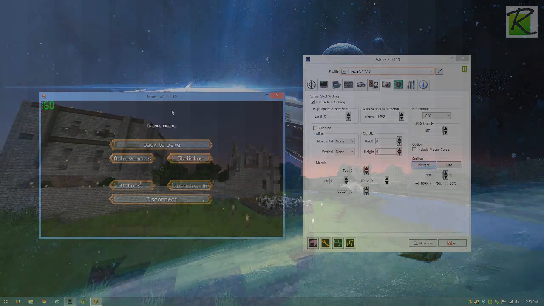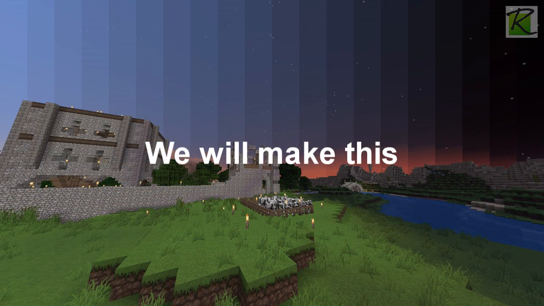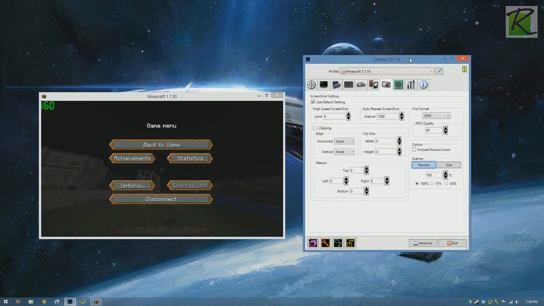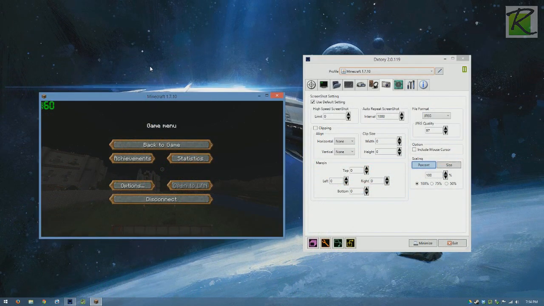I'm going to make a tutorial video for you on how to make vertical sliced time-lapse pictures in Minecraft. You can do this in other games or even in real life as well, but I'm going to do it in Minecraft just because it's easier to show you than for me to actually go outside. So I'm using Dxtory and Minecraft right here.